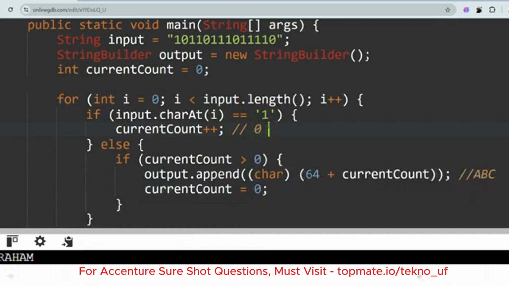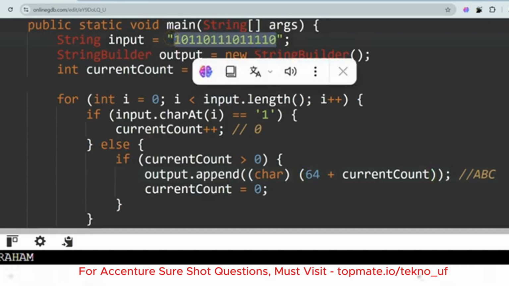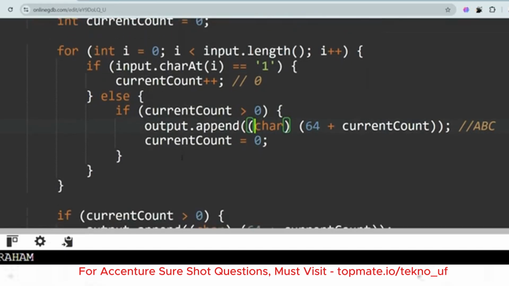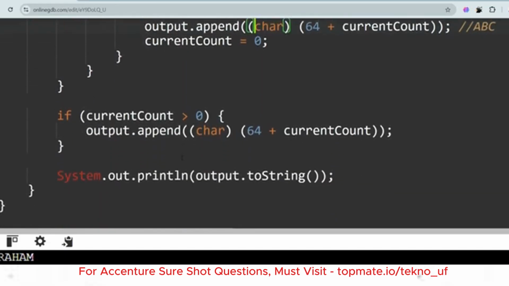If in the exam you are asked for small case abc, then you have to put 96, because 97 is the ASCII value of small a. So I hope you understood. This way all the characters will be converted. So let me just show you the printing.